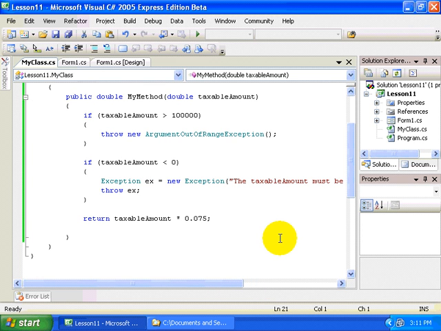If both of those tests are successful and we are able to execute the return statement at the very bottom, then we'll just return the taxable amount times some tax rate, in this case 0.075.